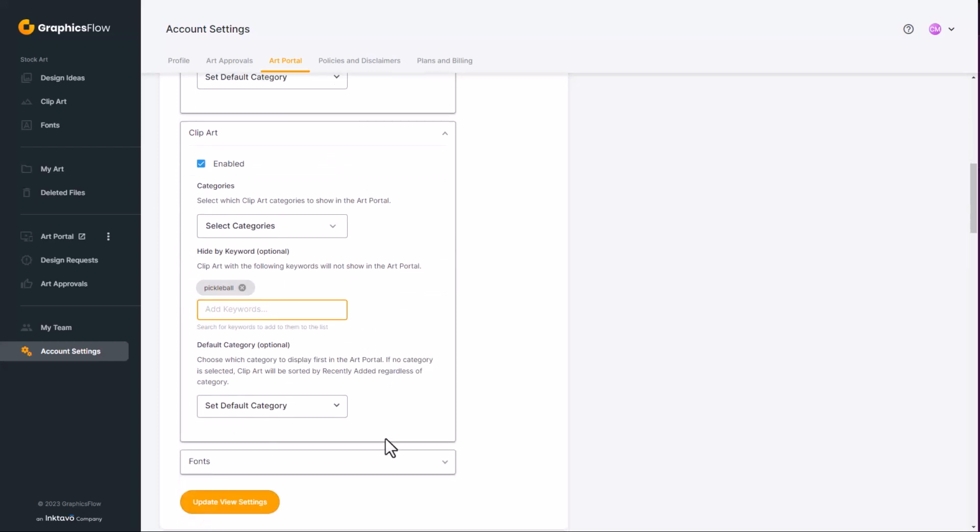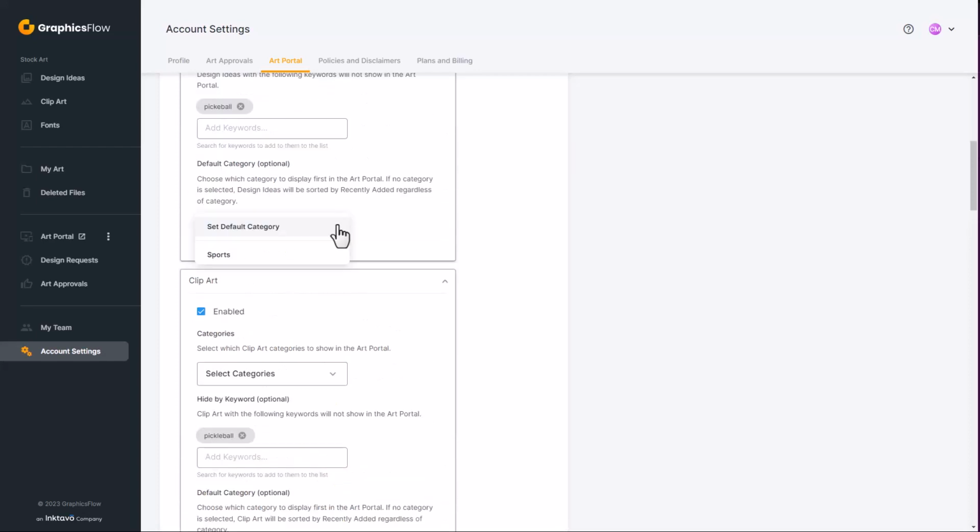I can also select a default category. So I can display specific categories of clip art. So if I want to display mascots at the top of the clip art, I can do that. And I can also do that same thing for design templates. So I'm going to select sports as my default category. This will be displayed at the top of my Art Portal.